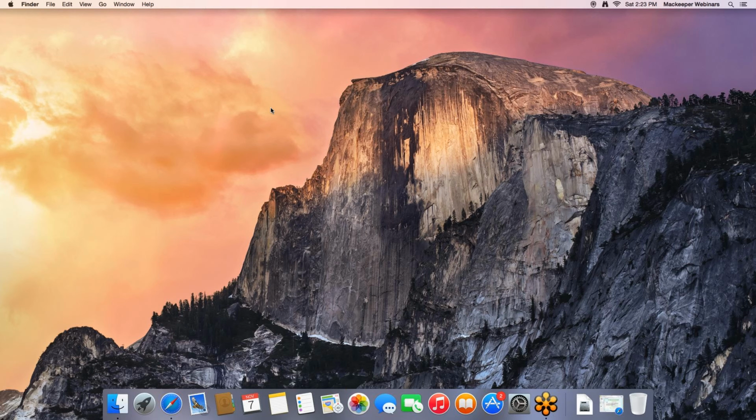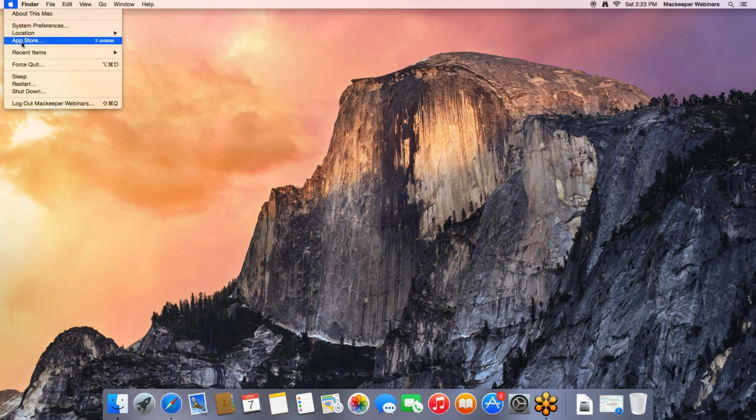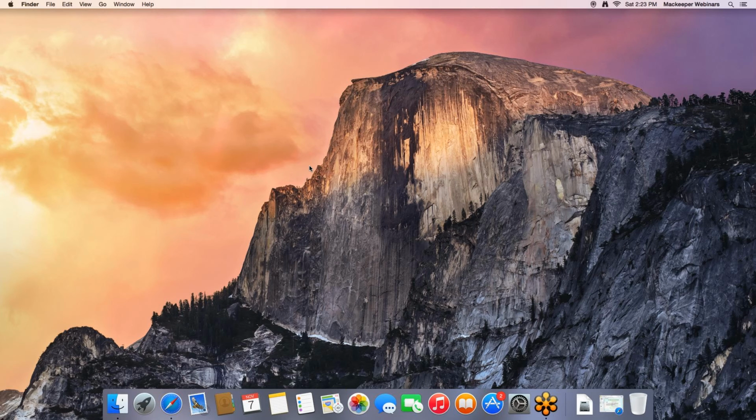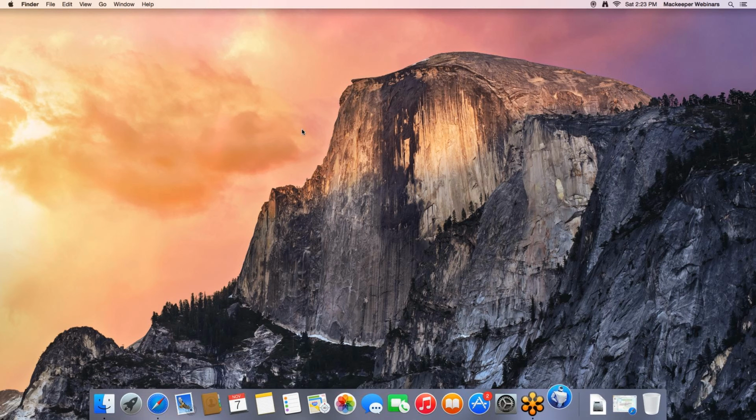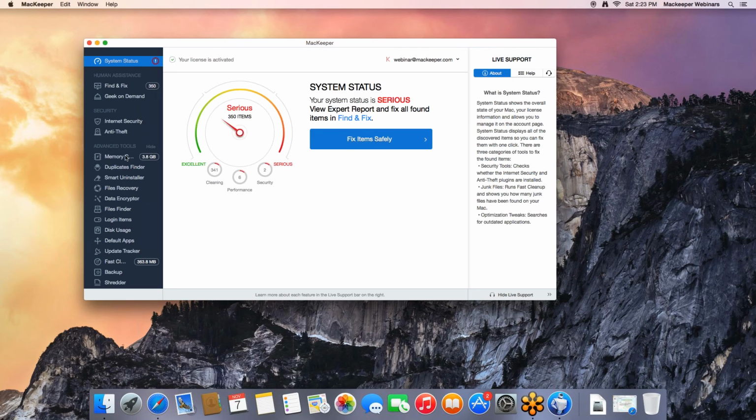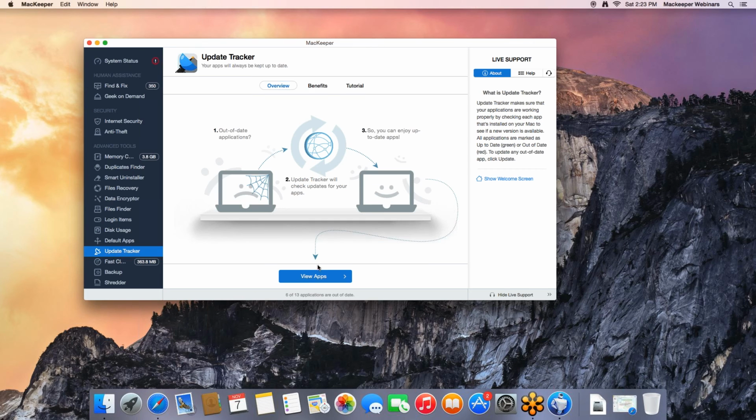By the way, about the updates of the system, the updates via the App Store will only update the Apple applications. So those that were the default applications and those that were installed from the App Store. But usually, most of us use a lot of third-party applications as well. And for that, in MacKeeper, we have the Updates Tracker tool. So let's open up MacKeeper. And then in the left menu of MacKeeper, in the Advanced Tools, if you have it hidden, just click Show. Go to the Updates Tracker tool.